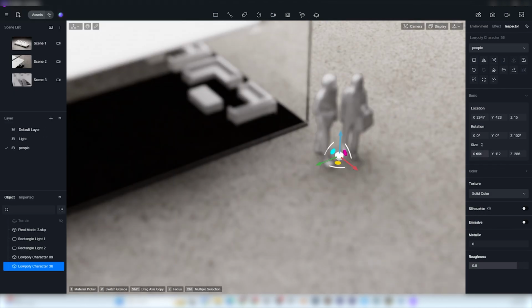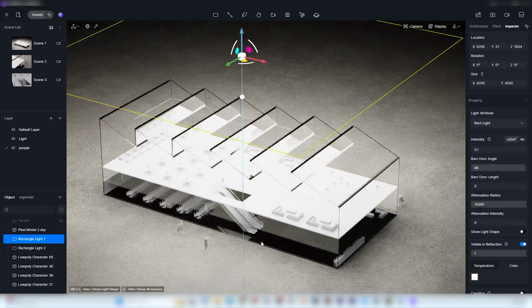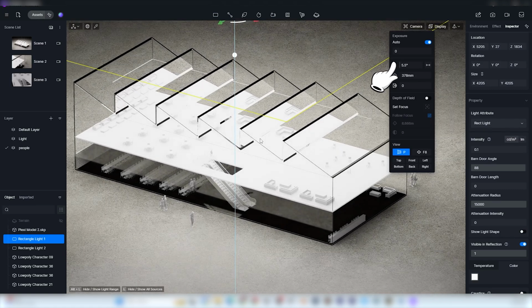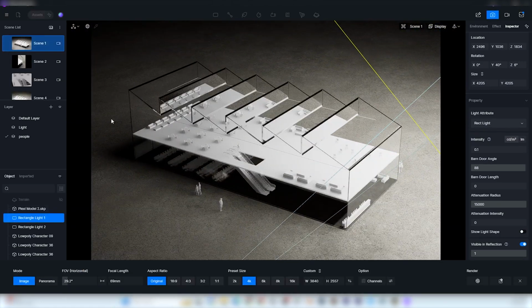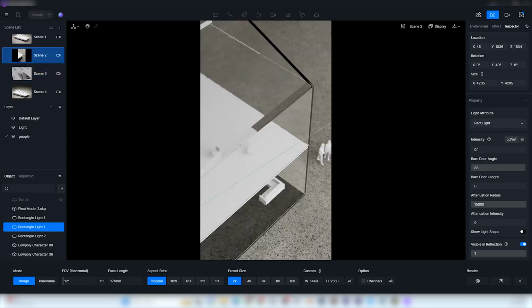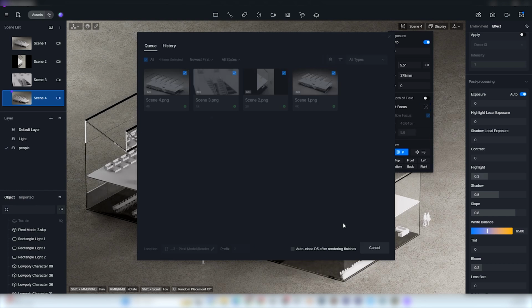In D5, we don't have a direct option to enable parallel projection. But if you keep the field of view value at 10 mm, you will get the parallel projection. After doing some test renders, I changed the position of the key light and the fill light. I also added depth of field and started rendering them. You can either render them one by one or try batch rendering.